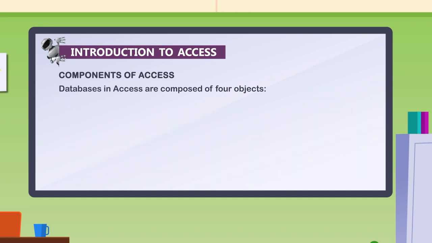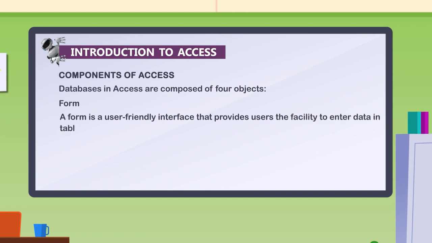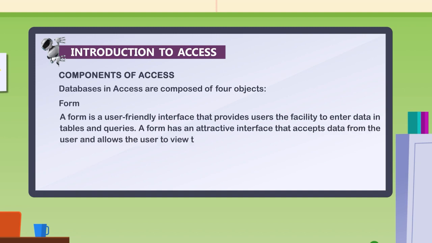Next component is a form, a user-friendly interface that provides users the facility to enter data in tables and queries. A form has an attractive interface that accepts data from the users and allows the user to view the data stored in a table.